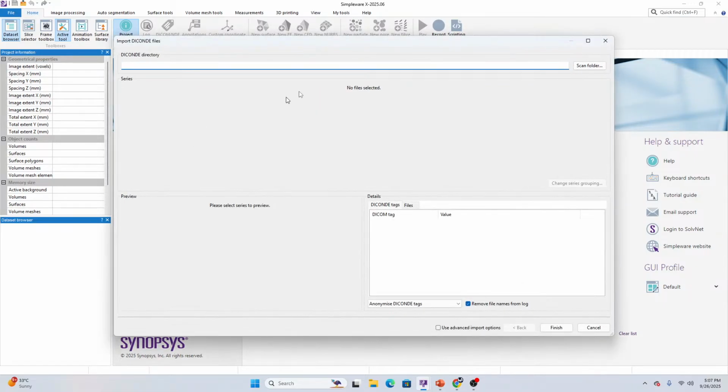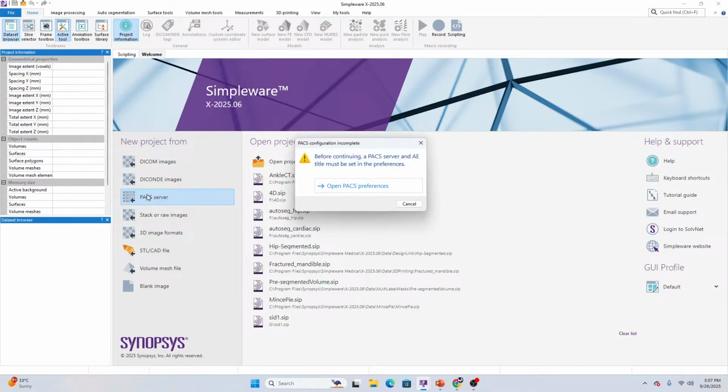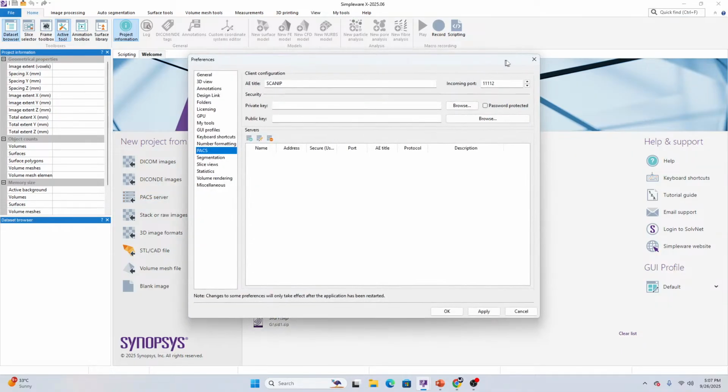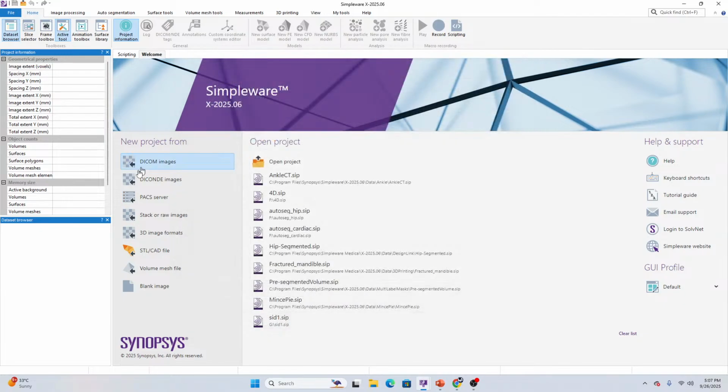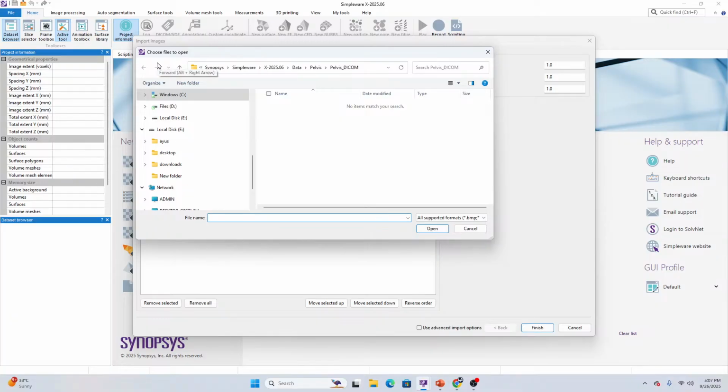Then if we are working on non-destructive image analysis, ND, that is majorly used for material reverse engineering, that too can be carried out. Then we have the PACS server connectivity. So for safer transfer of hospital datasets, a PACS server can also be integrated. We also have stack and raw images, so any JPG, PNG, TIFF, BMP, any format that we need to import, we have the support for.